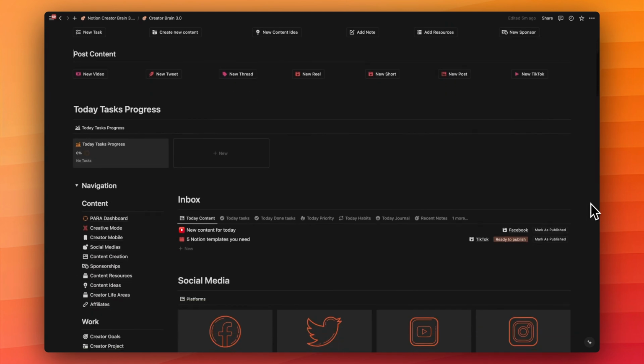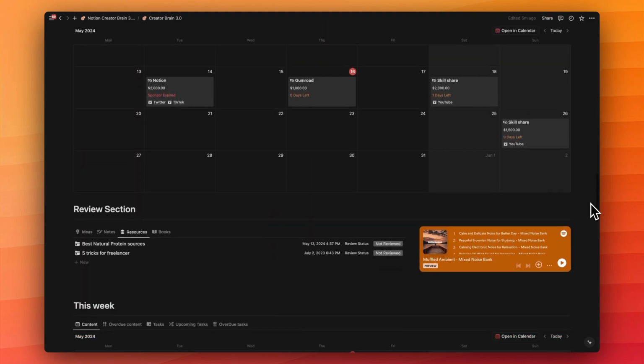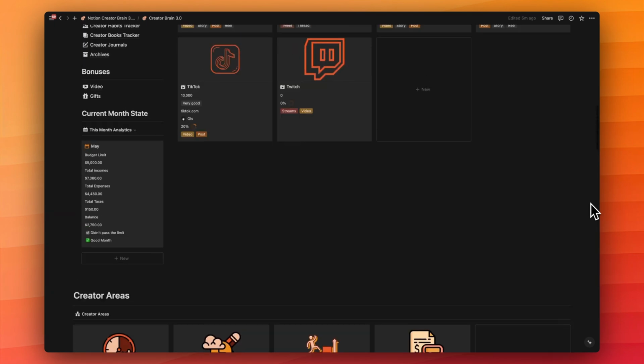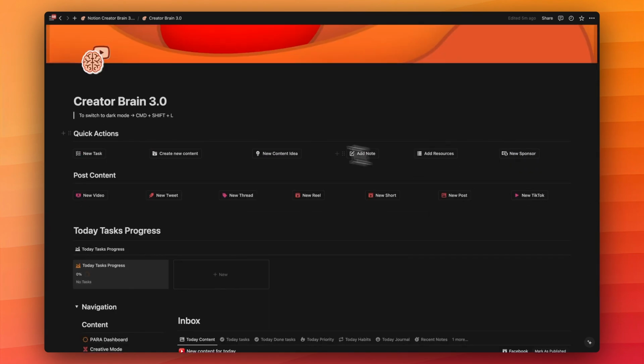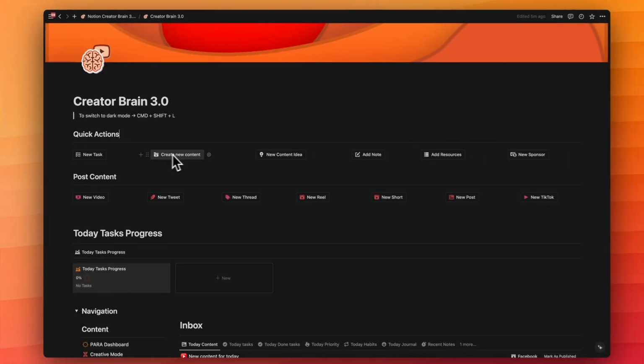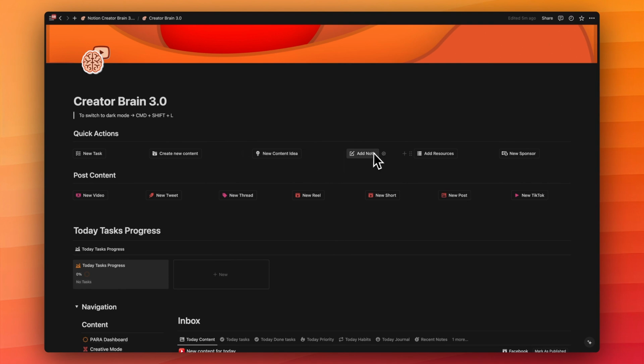First, we have the dashboard here, which includes all the essential features of this Notion template, so you can access them easily. And here, the first thing you're gonna see is the quick action buttons. So from here, you can add a new task, create a new content idea, add a note, resource, or add a new sponsor. And below it, you can see post content. And this is a detailed type of creating new content. So for example, you can add a new video, new tweet, new thread, reel, short, or a new post, and you can add a new TikTok video.